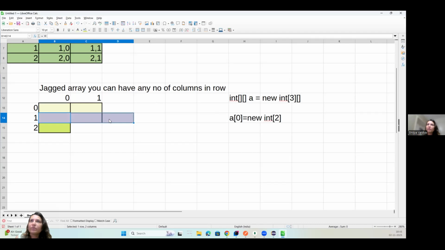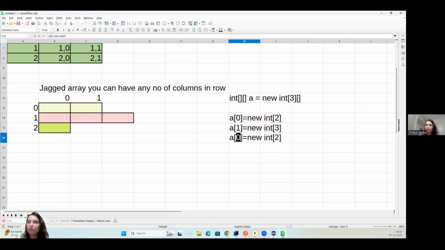In A of 1, we have three columns. So the same thing. What will change? A of 1 will have how many columns? Three columns. Now A of 2 has only one column. So this will be int of 1, something like this. Okay, this will be the jagged array. Now, how do we get to know how many columns we have in each element? We have a certain way to get it out.